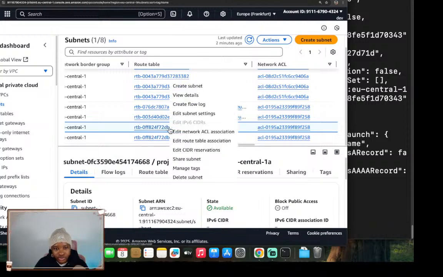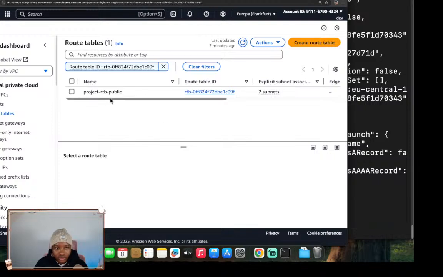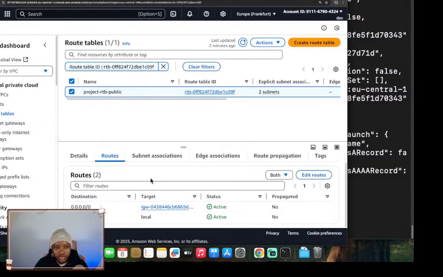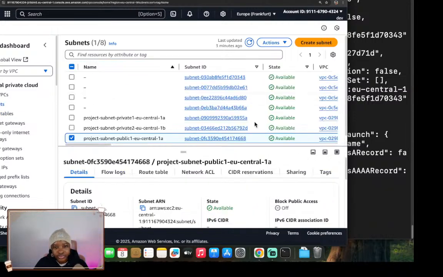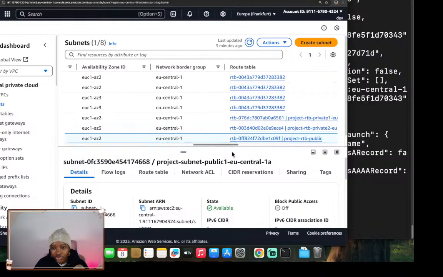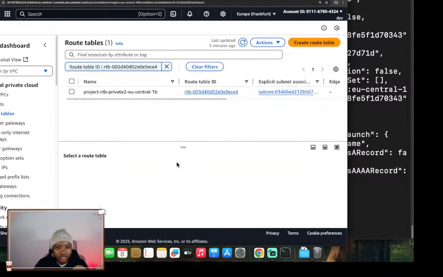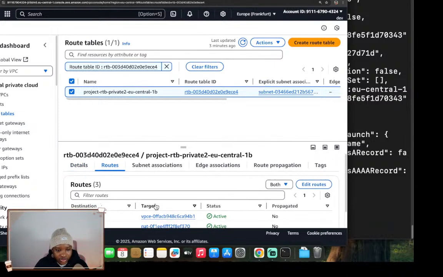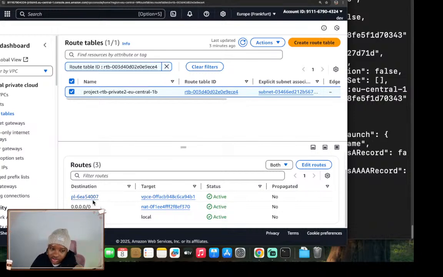So the public has an extra route to the internet gateway when it was created, and the private, I'll just look at one of the private, it shouldn't have a route to the internet gateway. No, it doesn't have a route to the internet gateway, but it has other routes like the NAT gateway and the VPC endpoint that we created for our S3 connection.